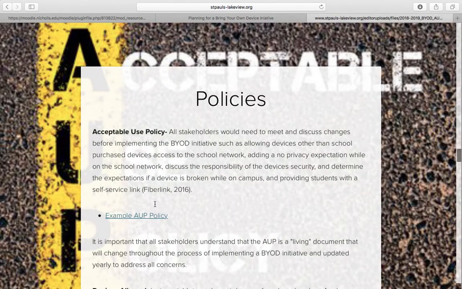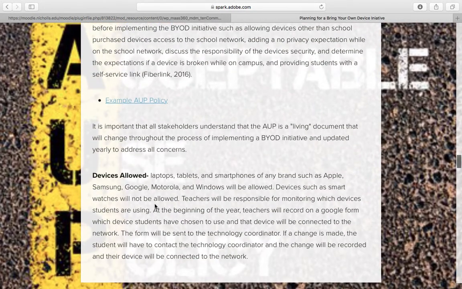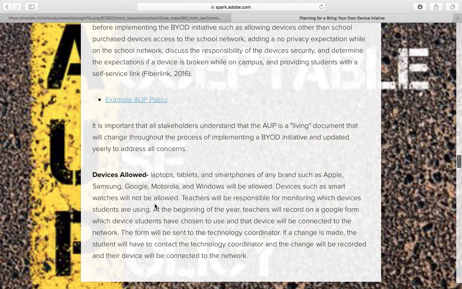Now, let's go back. It's important for our stakeholders to understand that just because we create the AUP policy doesn't mean that it's going to stay like that all the time. It is a living document that will change throughout the process of implementing the Bring Your Own Device initiative, and we are going to make yearly updates as we see them. It's going to be the responsibility of the tech person and the teachers to go in and report the things that they are seeing happening that we might not have thought of as a tech team at the beginning of this.